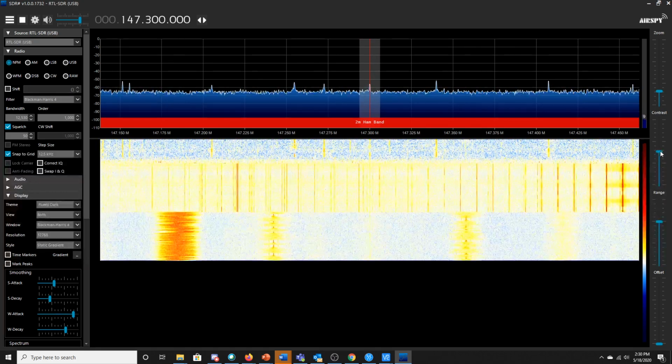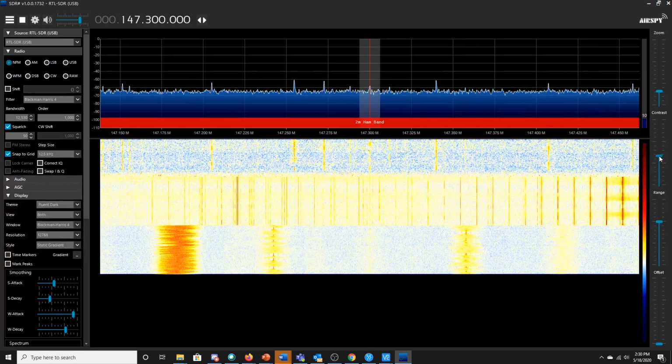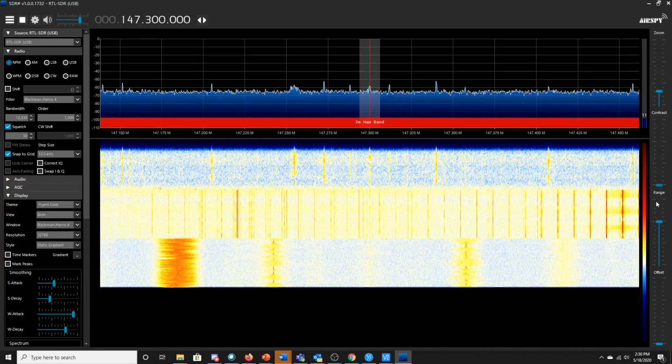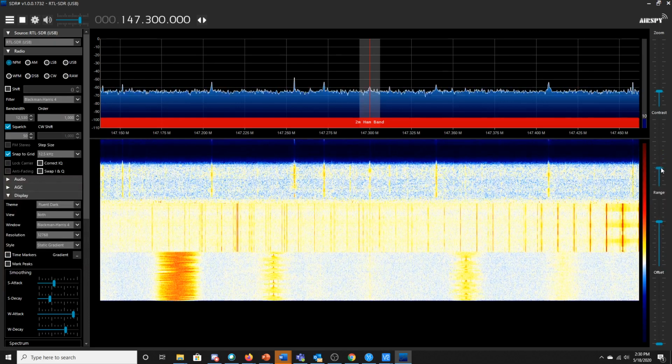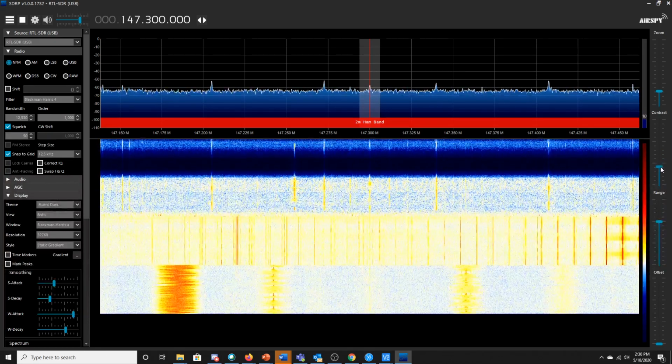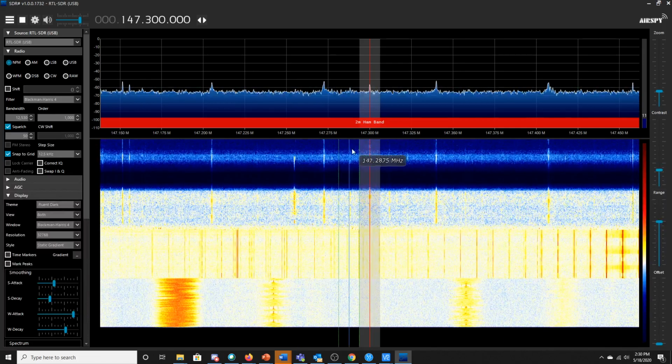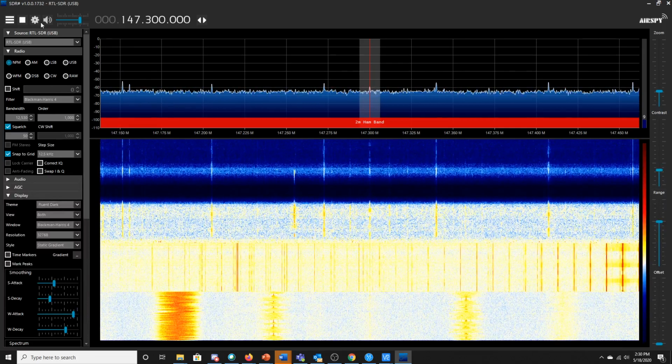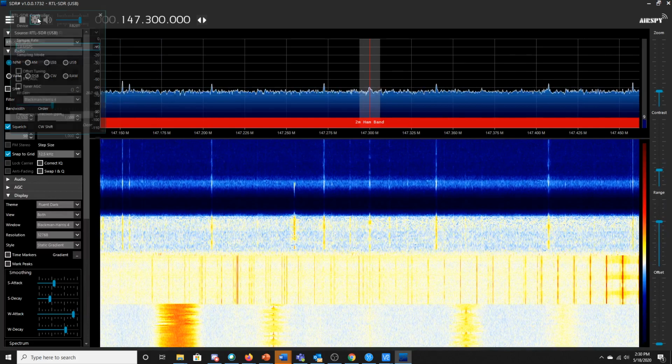Here you can play with the zoom, and you can also adjust the intensity of your waterfall. Sometimes it's a little bit better to zoom in on a signal, and that way your computer is processing less noise. Also, I like to adjust my waterfall so I can see the signals a little bit better.